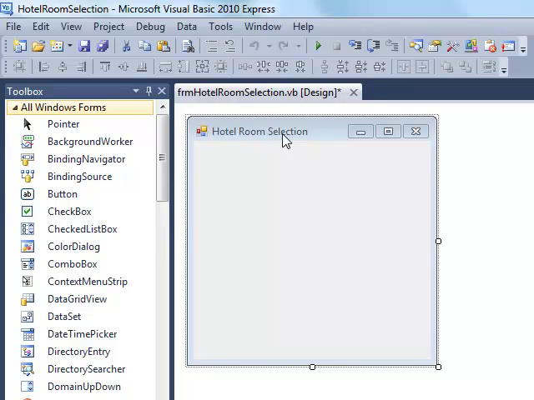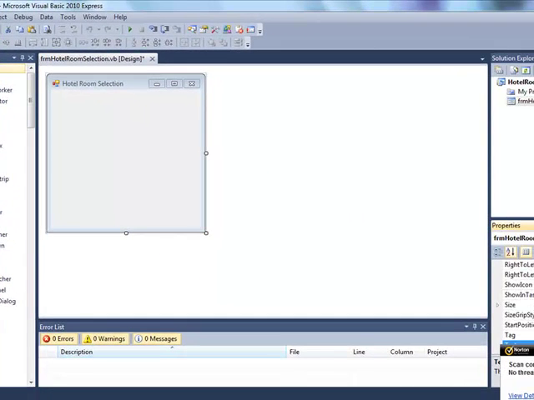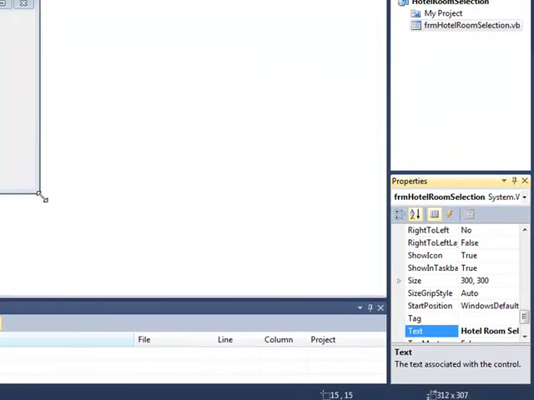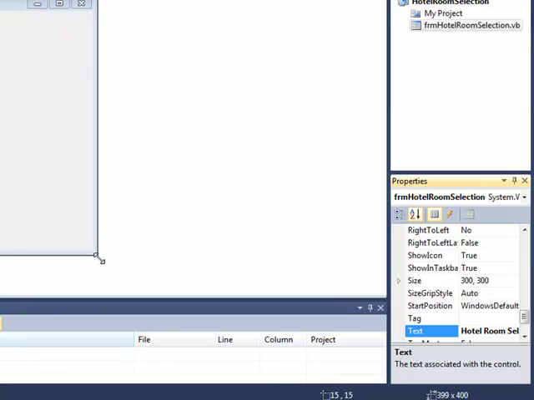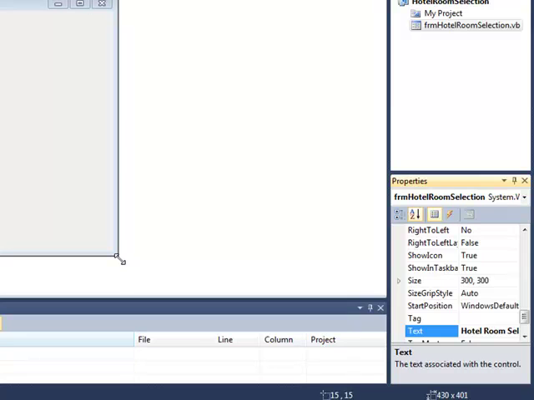Now we're going to resize our form. I've got my scan going on here. So we're going to grab the corner of our form and resize it to 430 by 395. We're going to do this 395, and then we're going to change it to 430 here. 430, and 395.